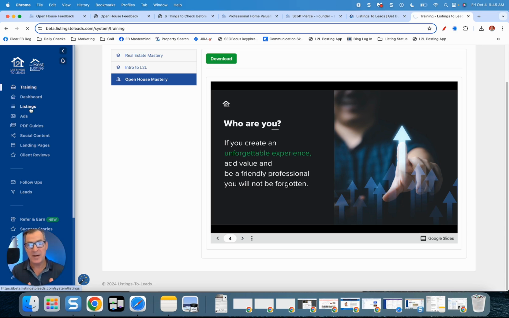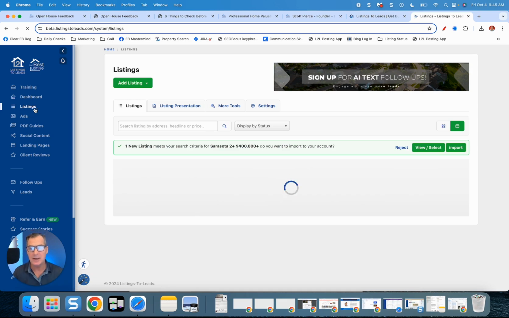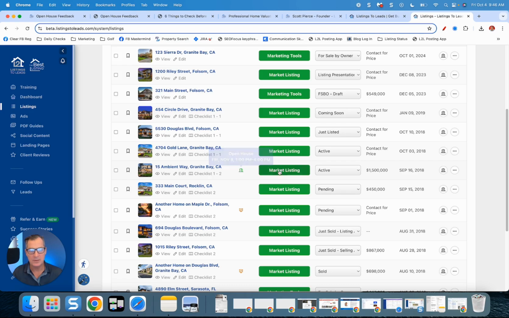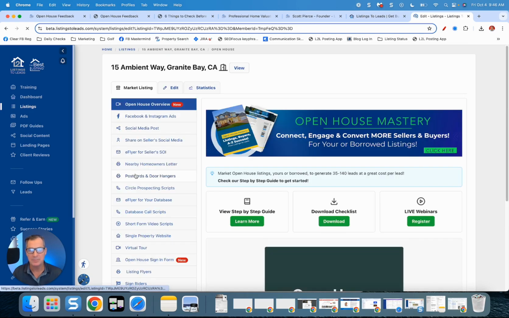So for the open house sign-in form, every listing has it automatically. So just in case you didn't set an open house, you don't have to go over there and do something. You can have this sign-in form at all times. So go to listings and just click on the green market listing button. And I've got my open house. So I'll click green market listing.